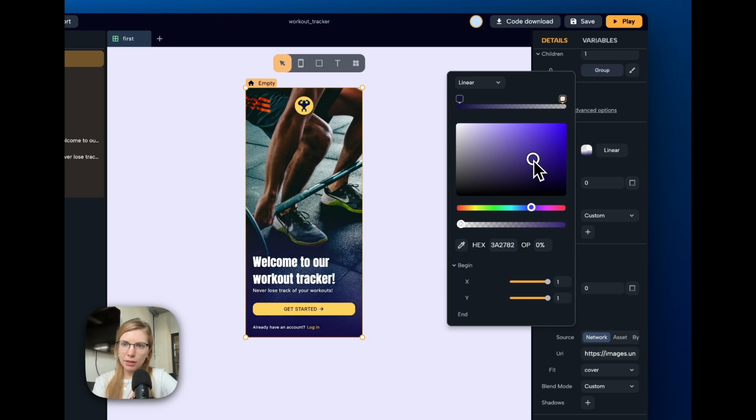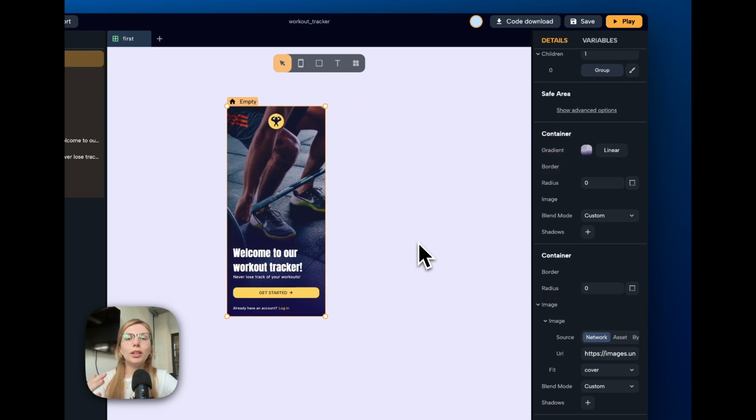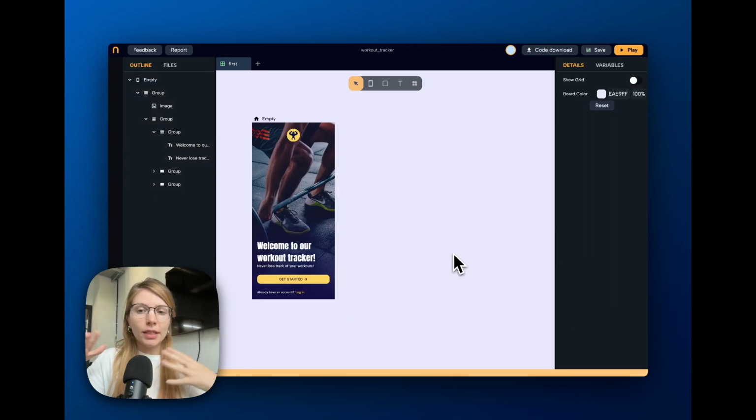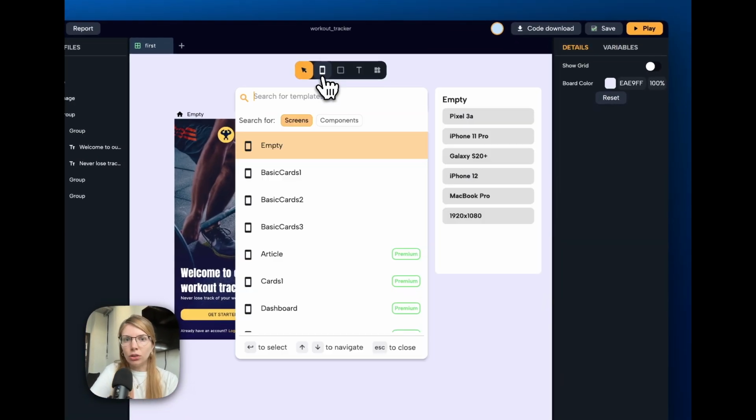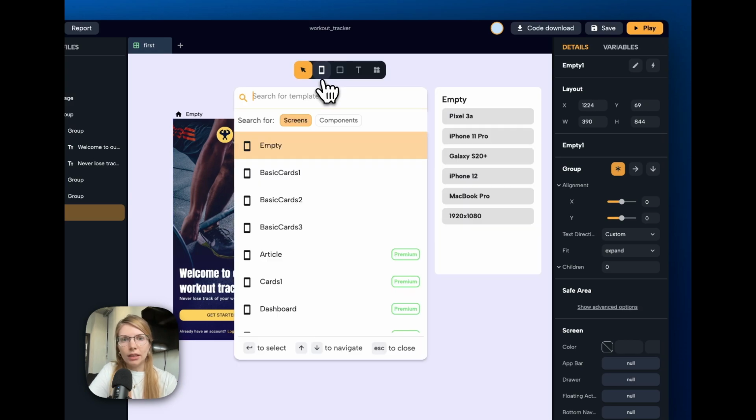And maybe I'll make the second color to be a little bit more visible. So now the image is a little bit faded and the content of the screen pops up a little bit more. Now let's design the login and sign up screen. Because they're gonna look very similar, let's design them together. So let's start by adding a new screen. And also let's add another one.